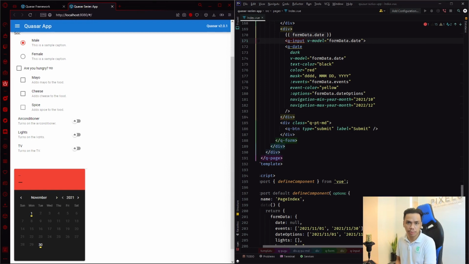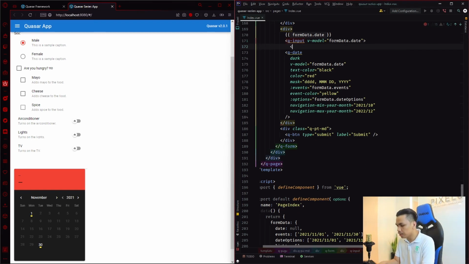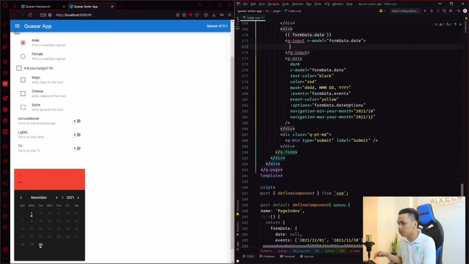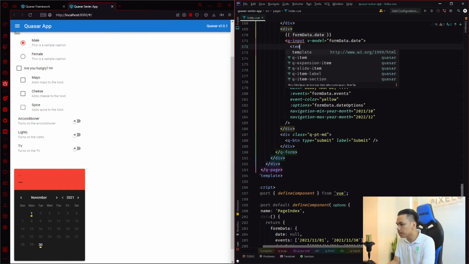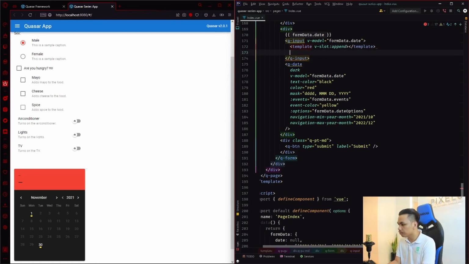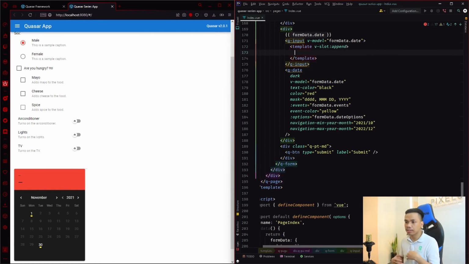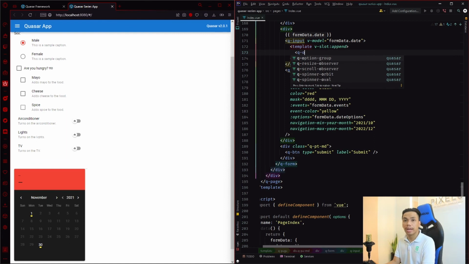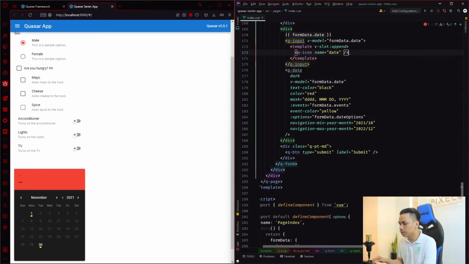Now that we have an input, what we can do next is set a template mode. Inside the QInput, we're going to add a button. So we have a QInput element, right? Next, we're going to add a template, and then let's use the vSlot. Let's use the append, for example. Here we're going to add a certain icon in our input. So QIcon, name date, for example, or calendar.